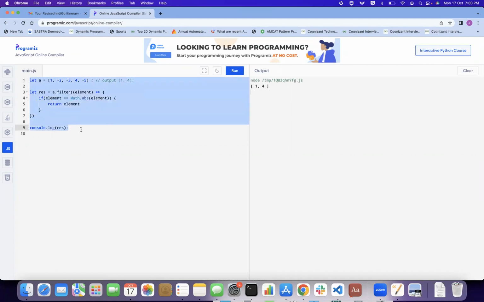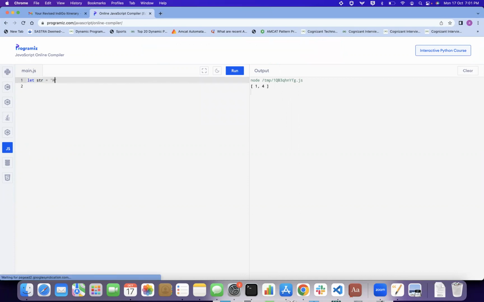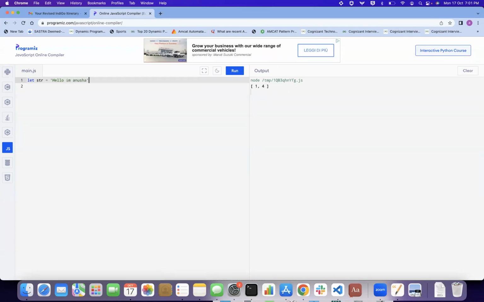Let me talk about some string operations, what we can do on strings. Let us take one string: Hello, I am Anusha. Suppose I want to extract some part of the string. We have 3 methods for doing that, which are slice, substring, and substr. These 3 methods are useful for cutting a part of a string. They are used for giving the substrings of a given string.